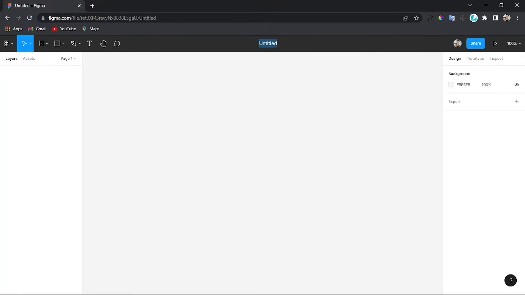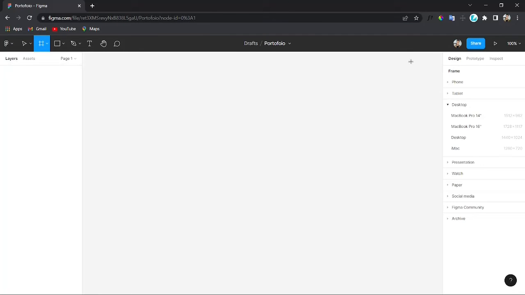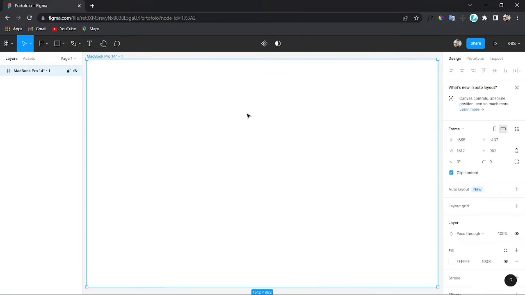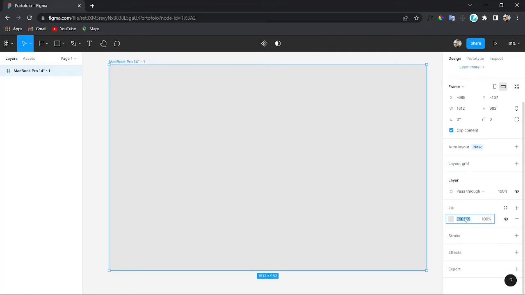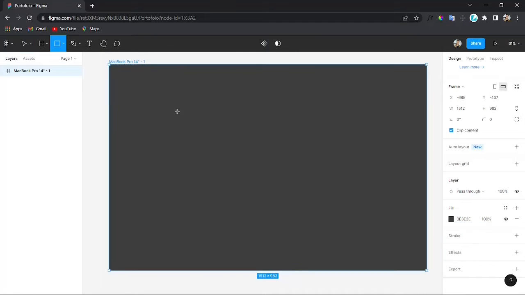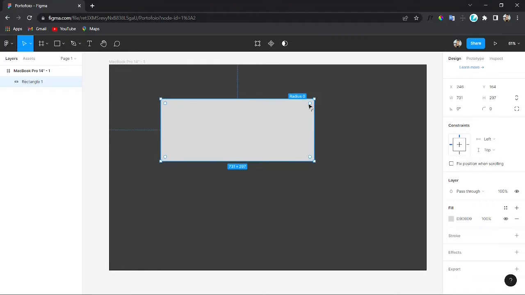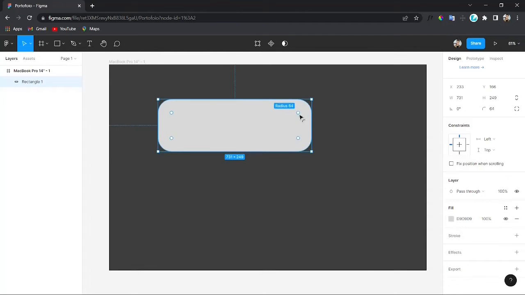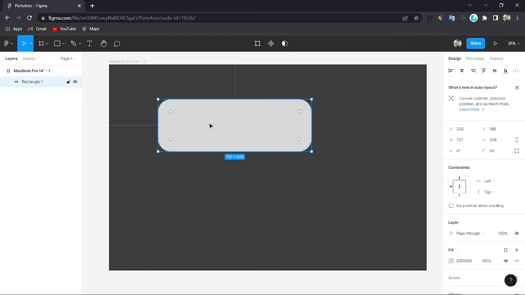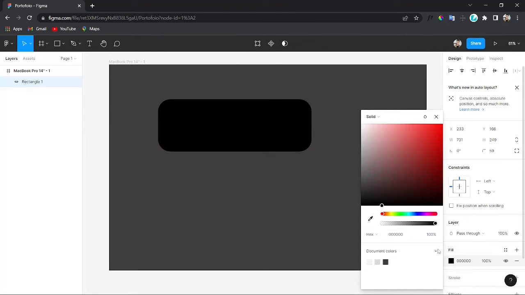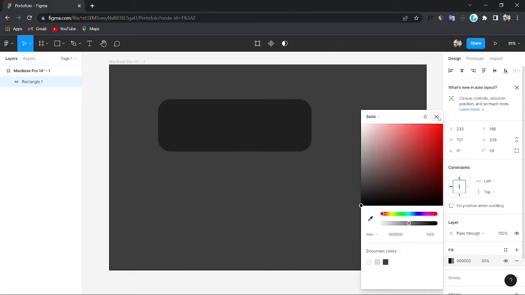So I'm going to create a new project and name it portfolio. And then I will select the frame, and here I have a 14 frame. Most of the screens are 14 inch. And here I will create a box. Previously we have seen that, right? And I will give it a color like black, but I will decrease the opacity to 50%.